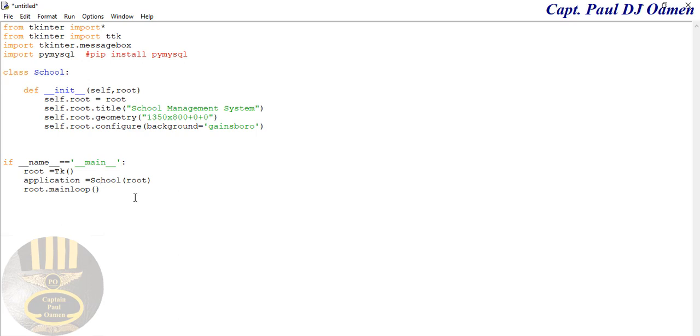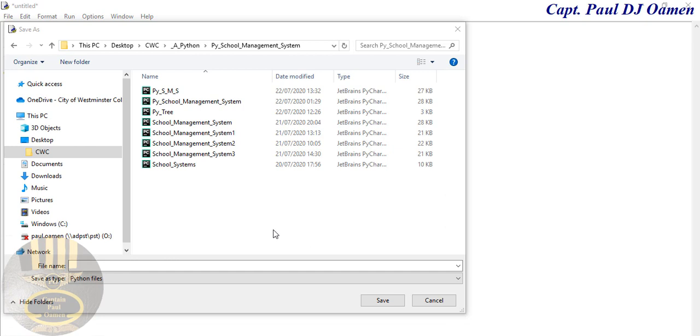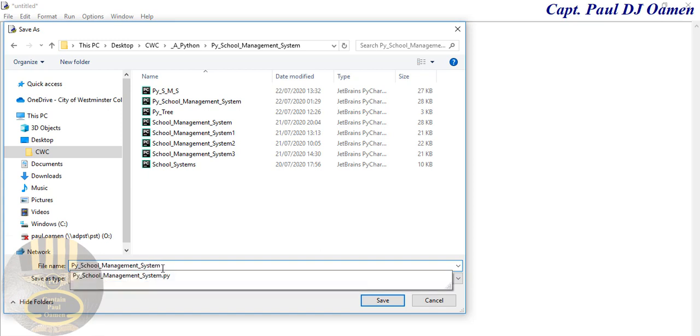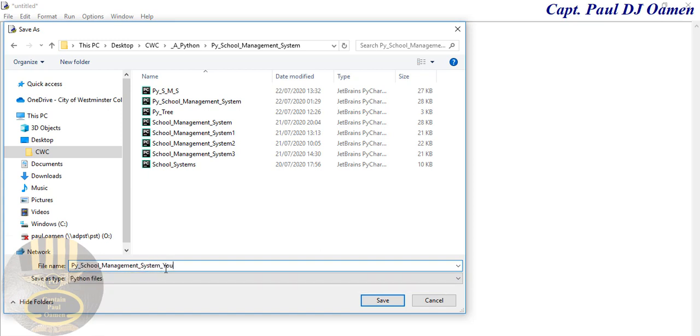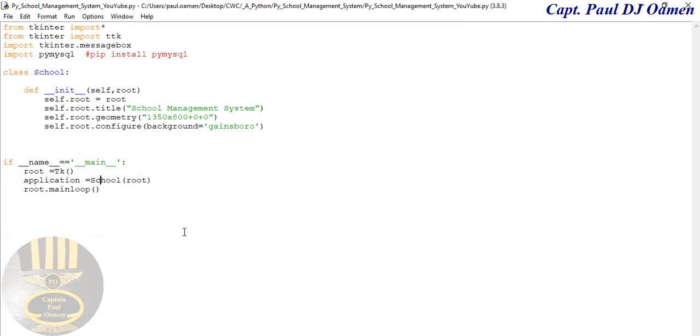Yeah. So the next thing I'm going to do is I'm now going to save this before I continue. So let's just give it a name. So right in this directory, I'm just going to call it, let's go for School Management System. I'm going to call it py underscore School Management System underscore YouTube. There. So that's the one I'm developing there. Save.